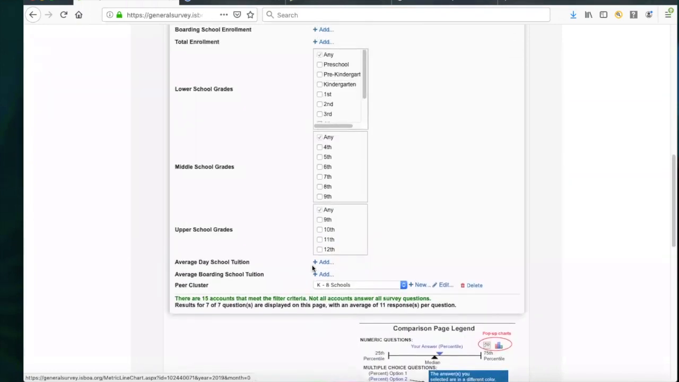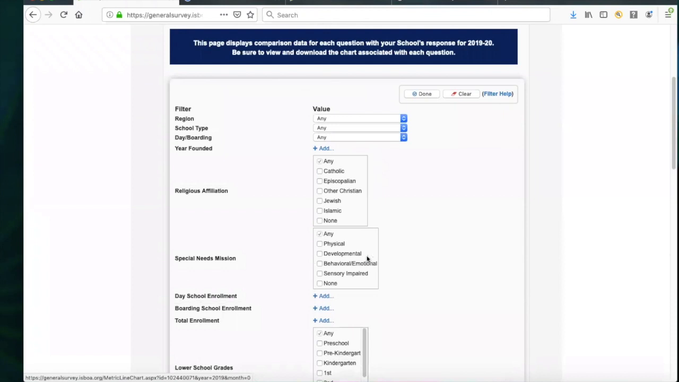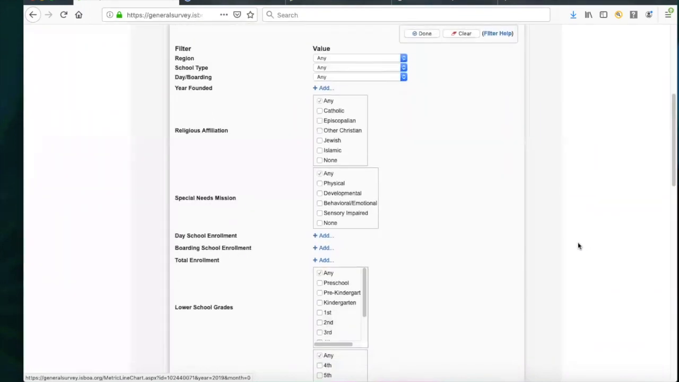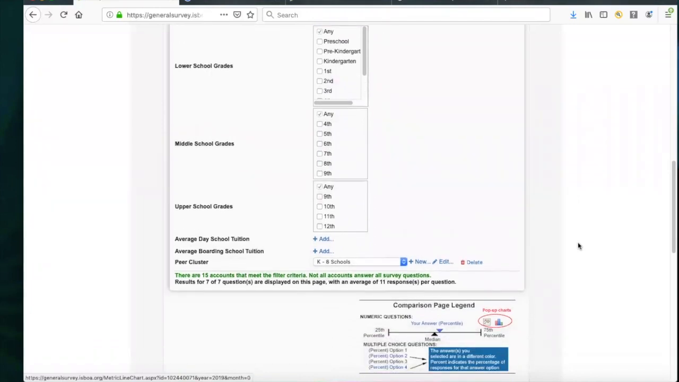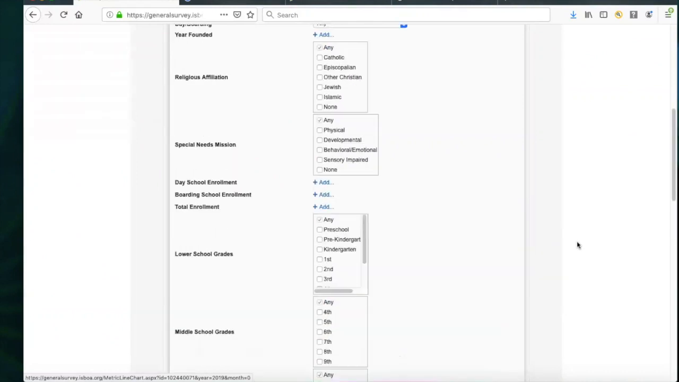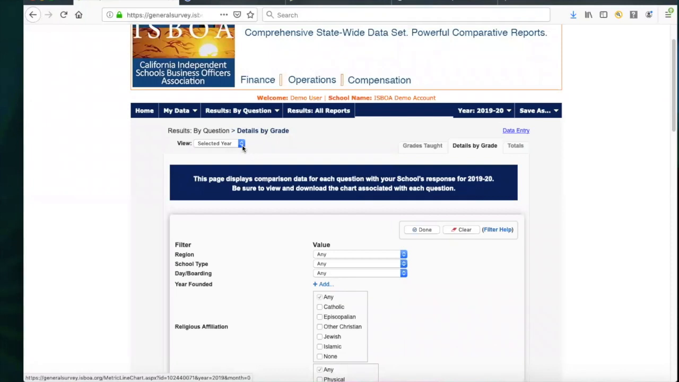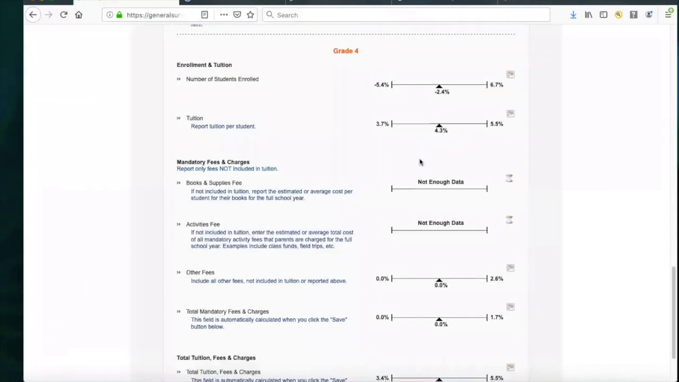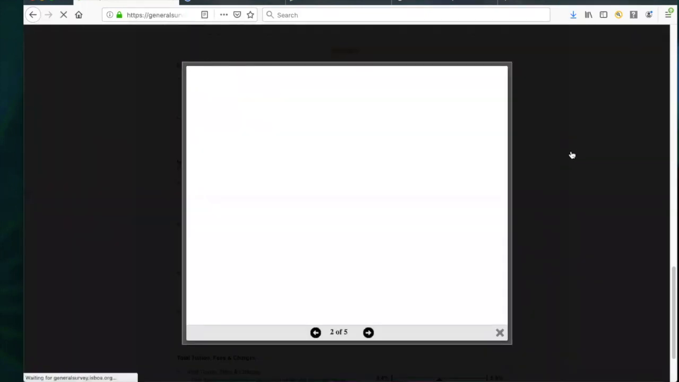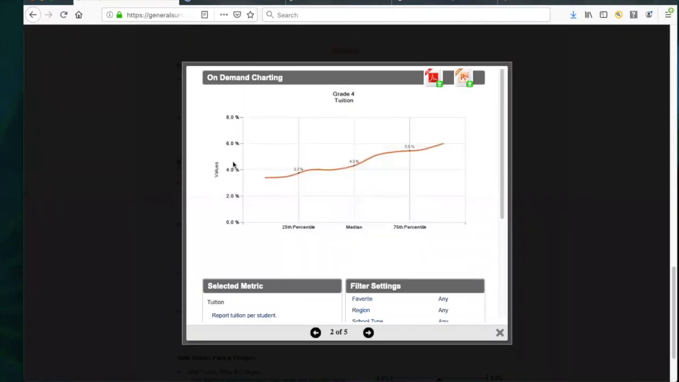Now, a lot of people have been looking for the average percent change in tuition. I know that was a question on the survey in previous years. And we don't have that by the overall average for the school, but you can easily see what the change in tuition was by grade. So rather than selected year, what you want to look at is year over year. And you go down, and now it's going to show you the percent change for each of these questions. So again, tuition, it will show you the percent change for each grade. Any questions?